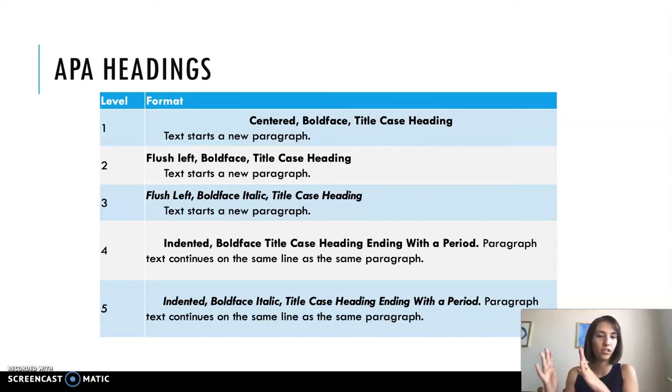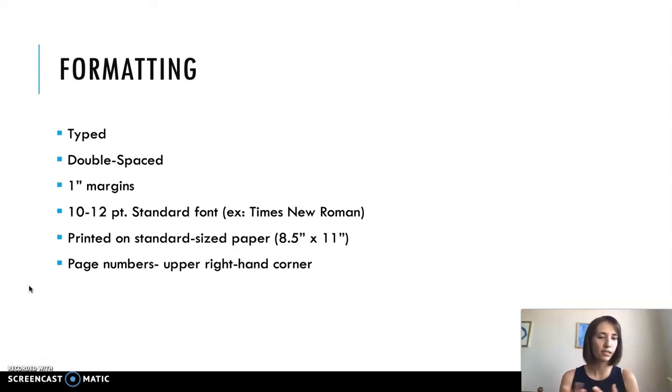So you'll go flush left, boldface, also with title case. And then maybe you need another section under that that's gender or ethnicity. And so you have gender, and you'll have that also flush left, boldface, but italicized. And that will also have title case. And you can kind of see in this chart how that would continue down. And like I said, that's just to help your reader navigate your writing a little bit easier. And then APA also has specific rules about formatting. I'm not going to discuss them specifically, but here they are if you want to look at them.